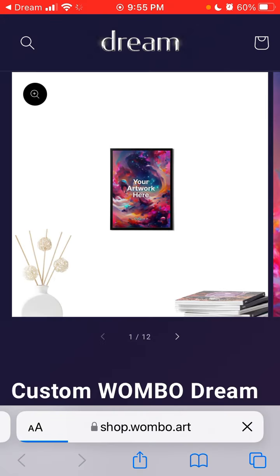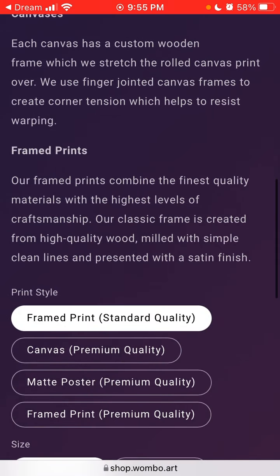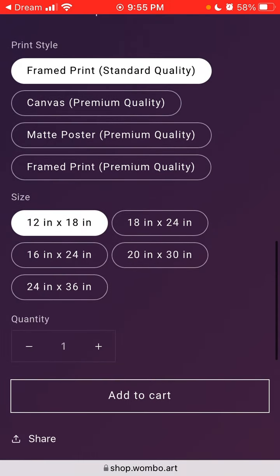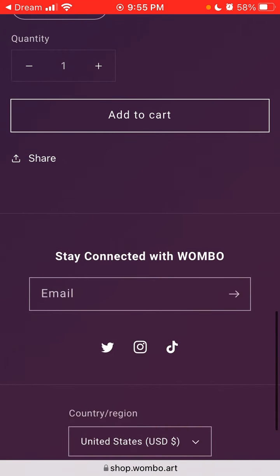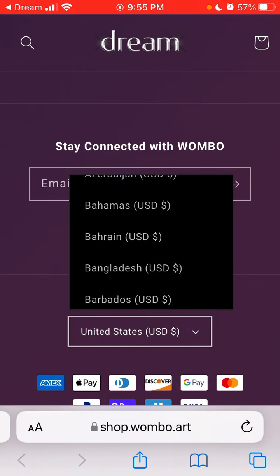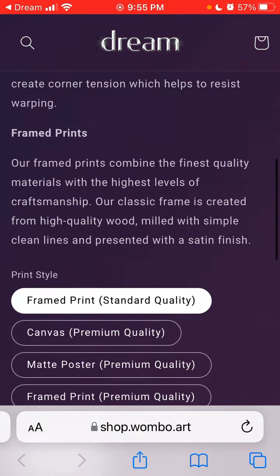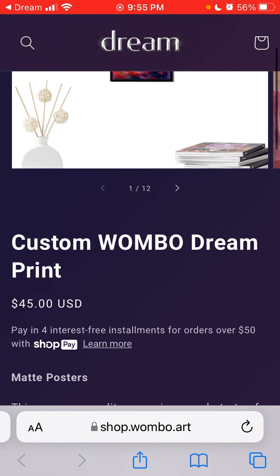Okay, so finally it's loaded. Sorry, so you can just go to shop.wombo.art, Custom WOMBO Dream Print, 45 USD, and it's using Shopify, so you can select print style, size, quantity, country region, and then just pay. It's delivered all over the world, not only North America, US and Canada. So there you have it.